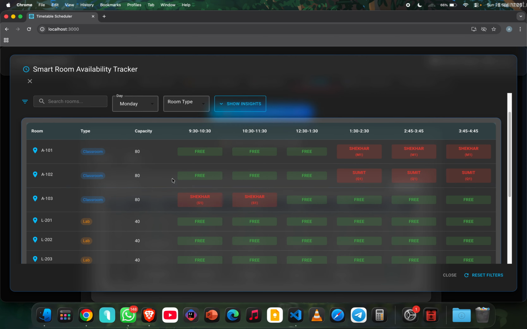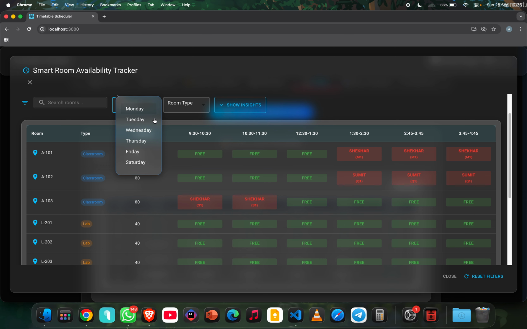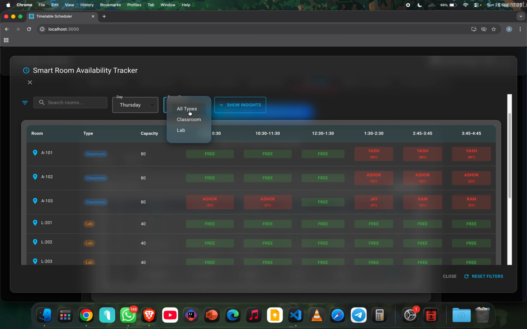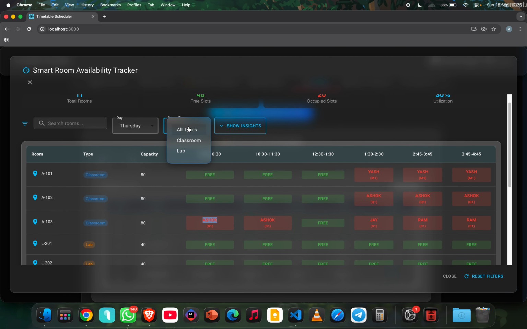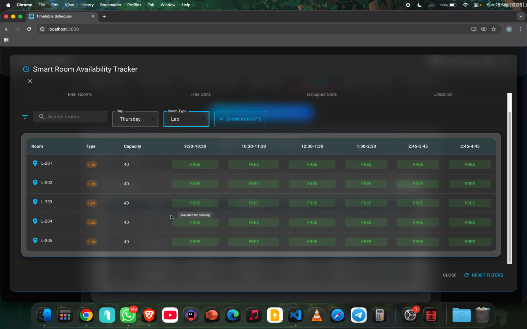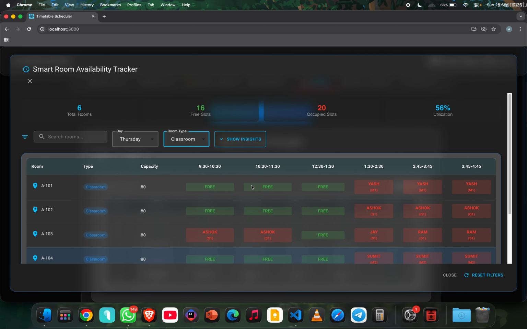Everywhere in our timetable scheduler we have added filter sections where we can specify the day we want. Suppose Thursday, and we want all classrooms, so it will show us all classroom timetables. Suppose A101 is free from this time to this time, and A103 is occupied by Ashok sir, so it will easily show us. If I select lab type it will show labs, and if I select classroom it will show the same for classrooms.